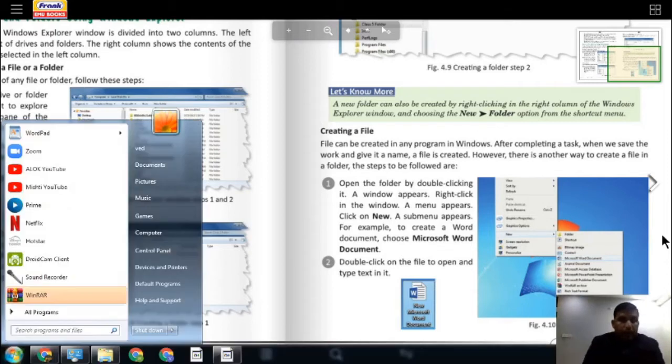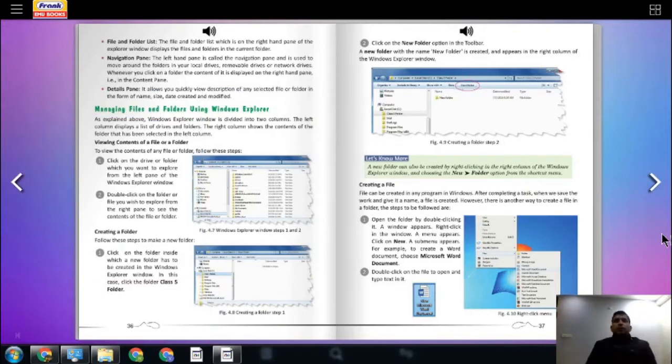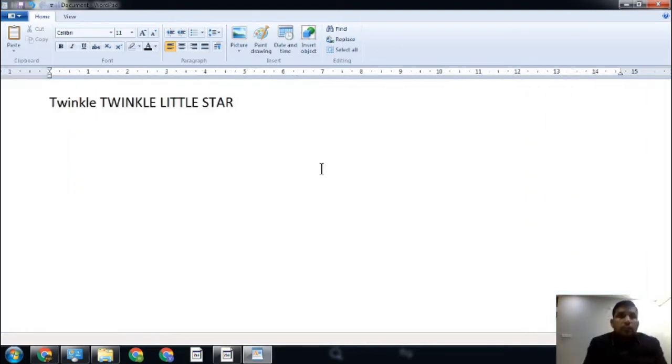Suppose I open, let's say, WordPad. Now this new WordPad is opened in front of you, and I write here twinkle, twinkle, little star. Now suppose I've written this file and I want to save it. See, I've written this very badly, caps lock and no caps lock. Now I want to save the file.